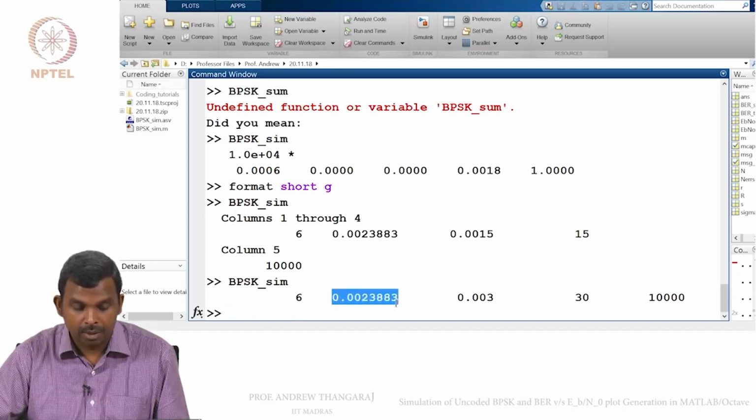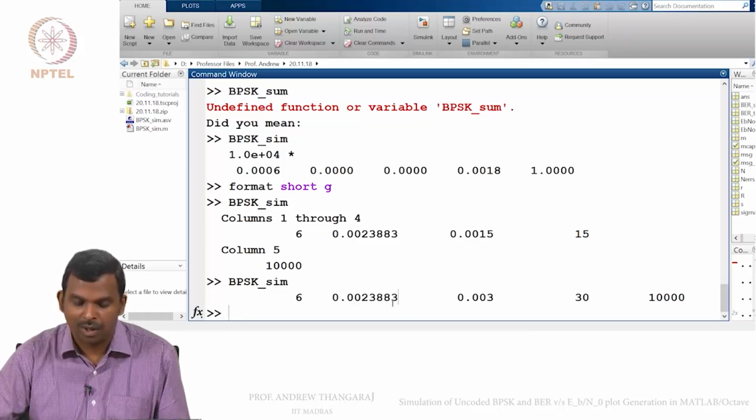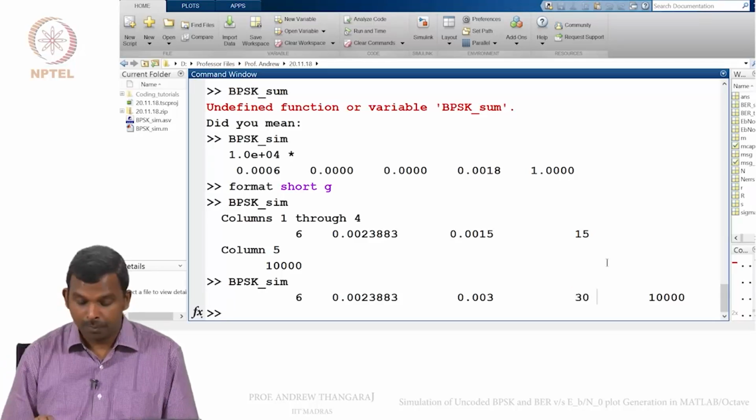This is the theoretical bit error rate expected, 2.3 times 10 power minus 3. Okay, it has so much accuracy, and then 0.003 is what I got in simulation. There were 30 errors out of 10,000. So you can see there is not an exact match, but close enough. But this kind of 30 is maybe not a very significant number.